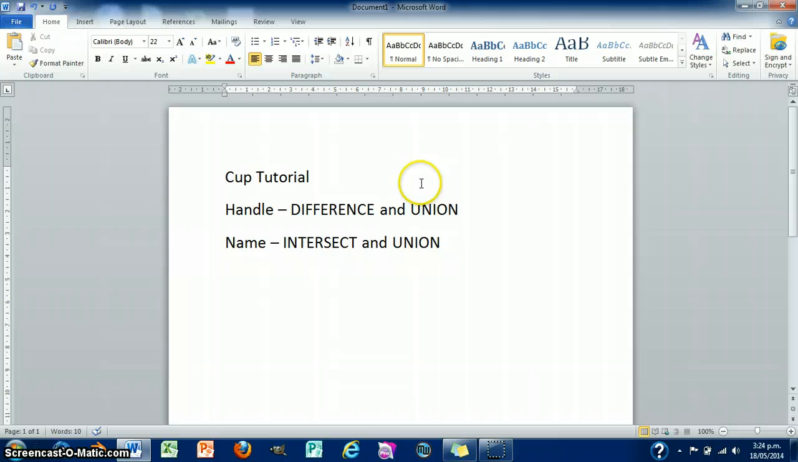In today's tutorial I'm going to first of all cover how to create a cup, and then the next part will be adding the handle, where I'll go over using the difference and union modifiers, and then adding our name to it, where we'll use the intersect and union boolean modifiers. And then that will probably be the end of our boolean modifier tutorials, and then we'll be moving on to something else.